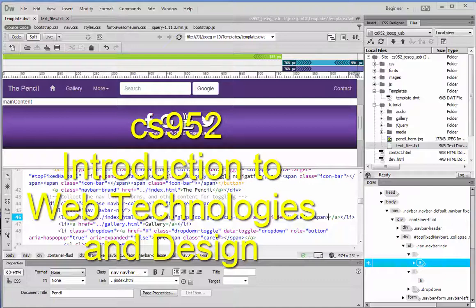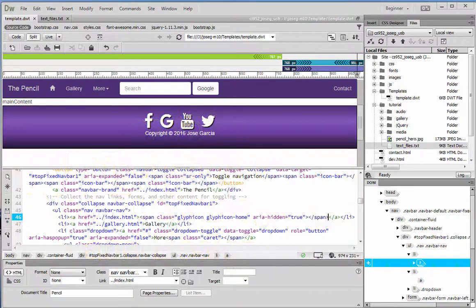This is cs952, Introduction to Web Technologies and Design. And now we're going to be adding the very popular FancyBox jQuery feature to our website. The steps we're going through are very typical.